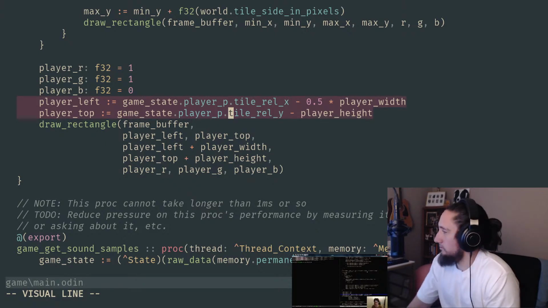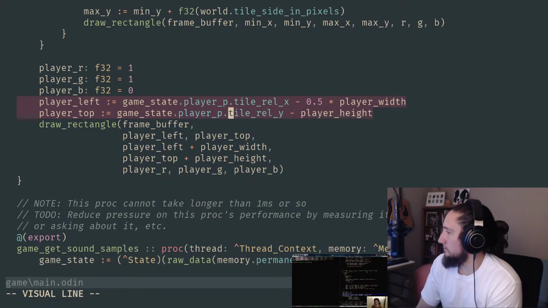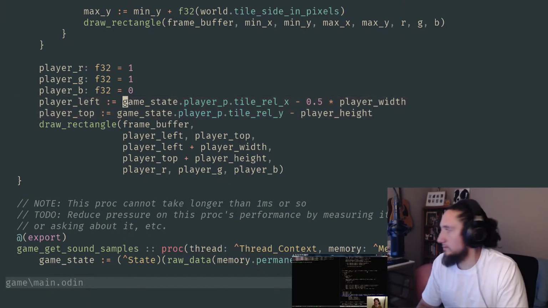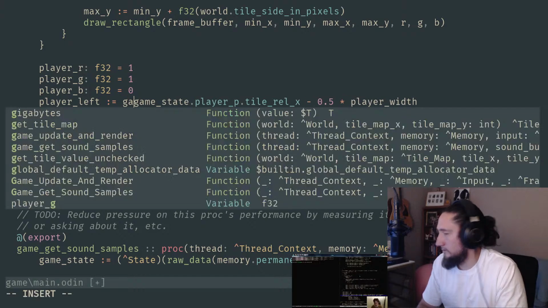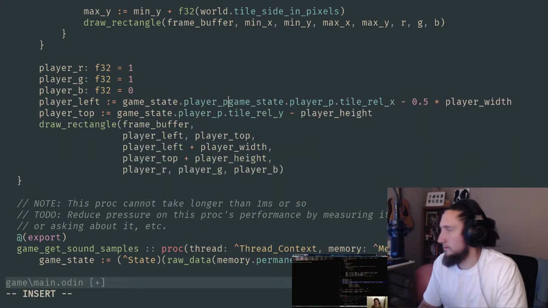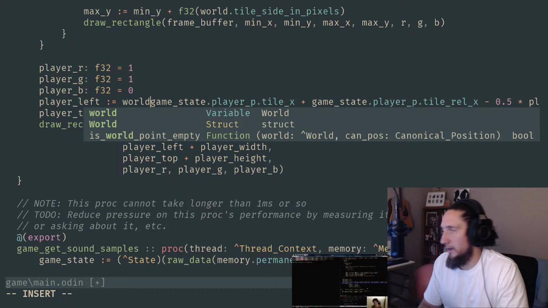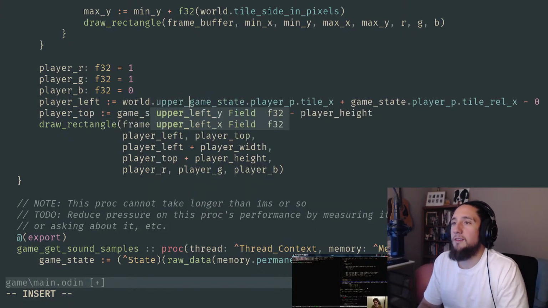Go me. We have the tile rel x, we now need to know his tile x and his tile y, and those need to get added in, but with a couple things in mind. We need to know the offset of the world, the upper left x and the upper left y of the world, because that's the basis of the coordinate system for drawing. That's where the tiles start for the tile map that's on the screen. Then we need to add the game state.